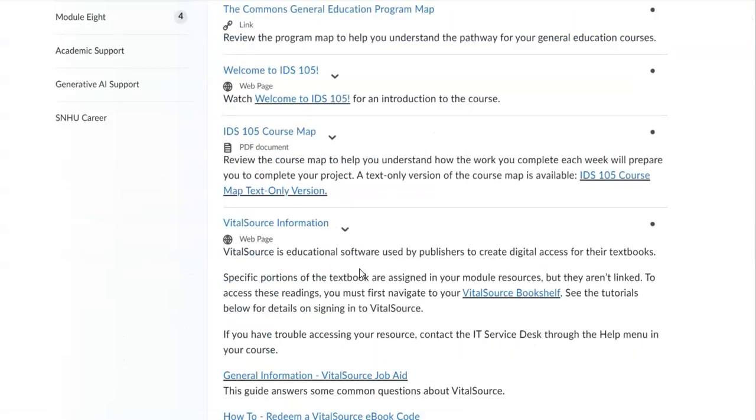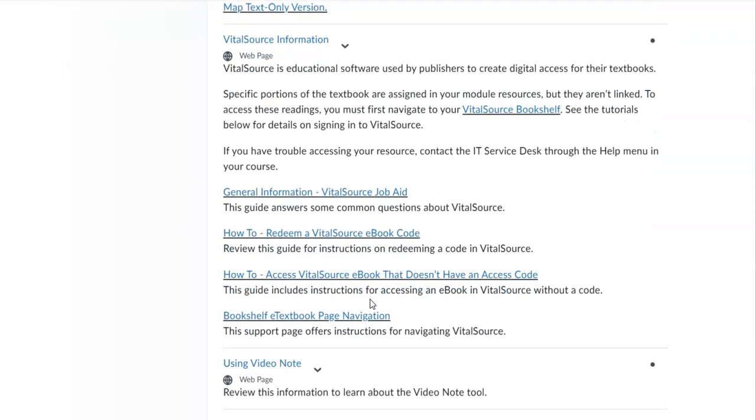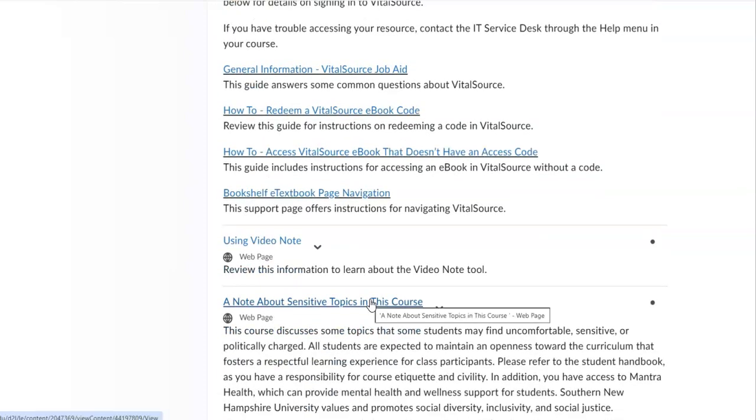Plus, we have an electronic textbook for IDS 105. So once you purchase those course materials, you want to get it connected. This section right here under Start Here, this VitalSource information, walks you through everything with helpful videos and step-by-step instructions. But if you get stuck with anything regarding your textbook, reach out to your advisor here at SNHU. They are the best person to get you situated for success, okay?